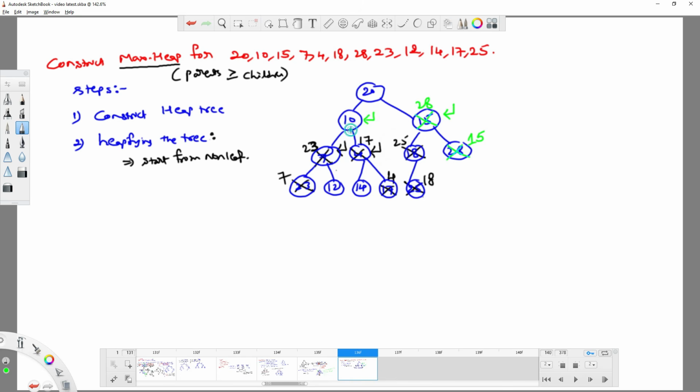Right? Is 10 greater than 23 and 17? No. So I will go with 23 and write 10 here. Now swapping is done. When swapping is done, what do you have to do? You have to compare with children. Is 10 greater than 7 and 12? No. So you have to repeat the process. Here you get 12, and it will be 10. Okay. Now 10 is at the leaf level, so we can stop the process here.